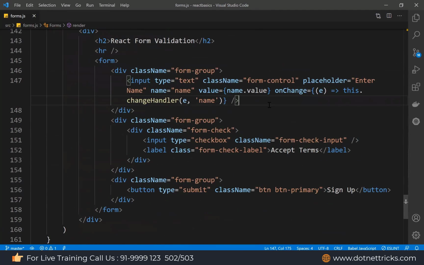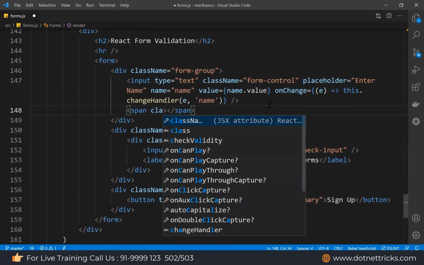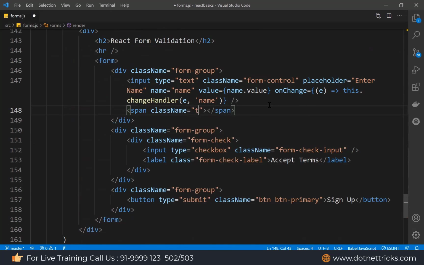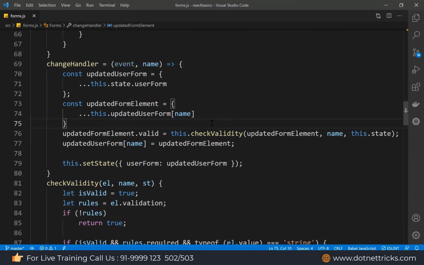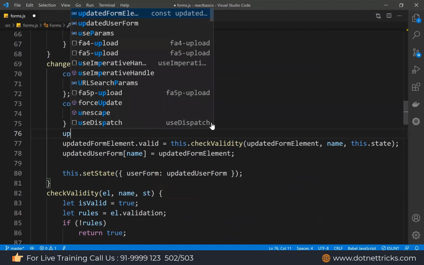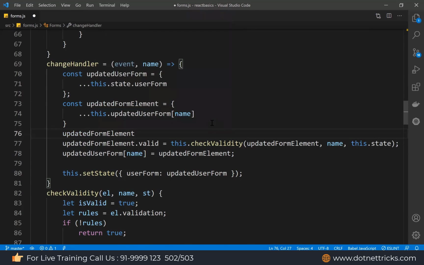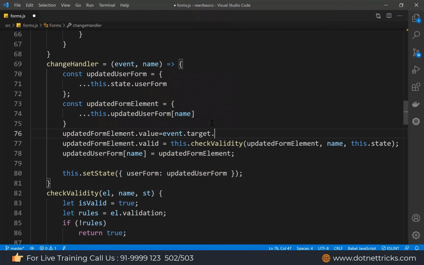So here I can show the text messages using the span. Let me use className, so className would be text-danger. Then show the error message, so the error message would be name.message. And one more thing we need to add here. Let's say updatedFormElement.value. So the value we need to check here: event.target.value.